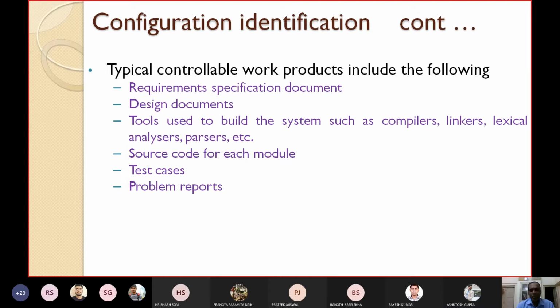Of course, code you must consider. Source code for each module can also be put under configuration control. The test cases you design for testing the software can be kept under configuration control. And finally, the different problem reports can also be kept under configuration control. So these are the different items that can be identified as controllable work products. Okay.